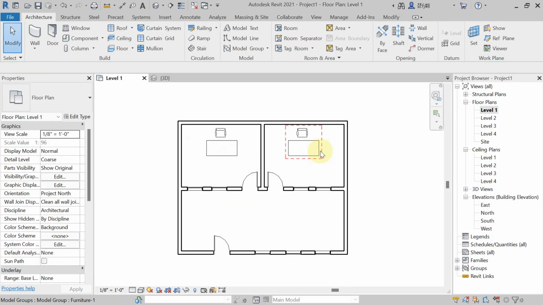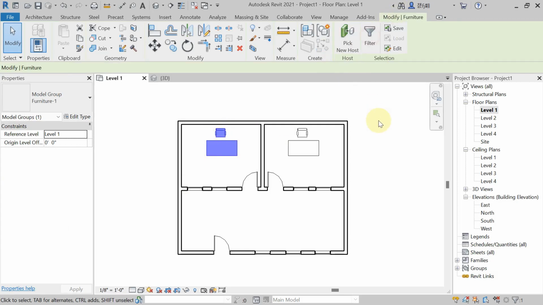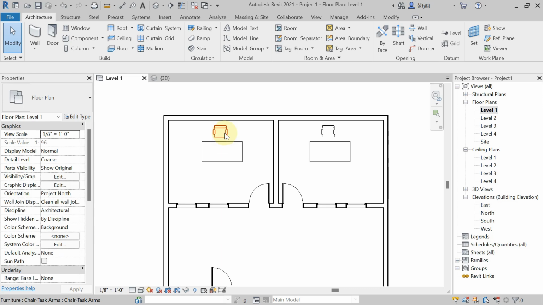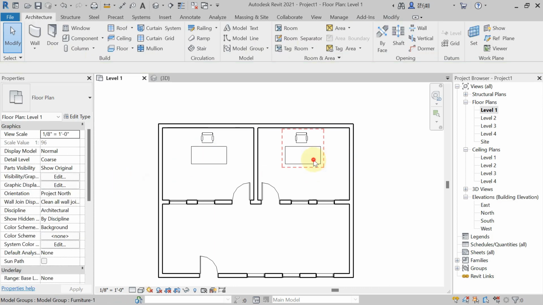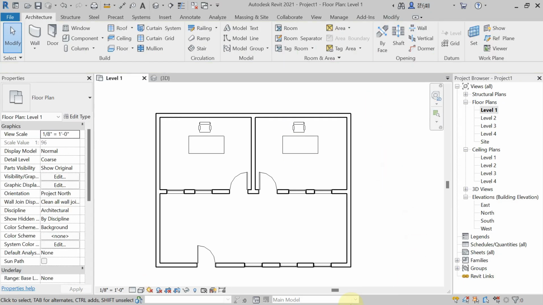Now same way I want to ungroup this also. So select that group element from the drawing, then Modify tab, Group panel, Ungroup. Now see, chair and table become separate objects. Same with this also. So select that, Ungroup. So in this way we have to use the group and ungroup commands in Revit.